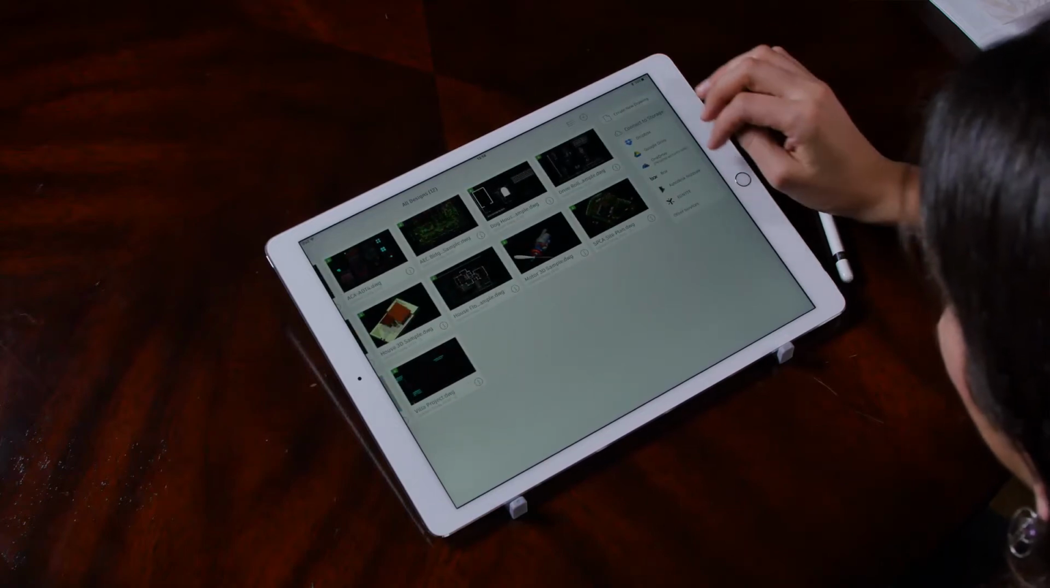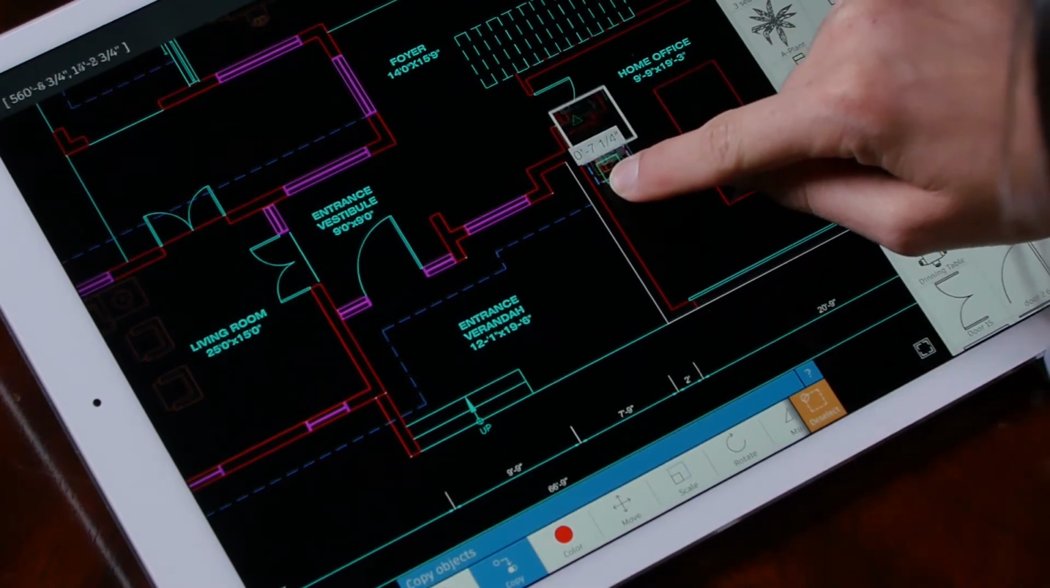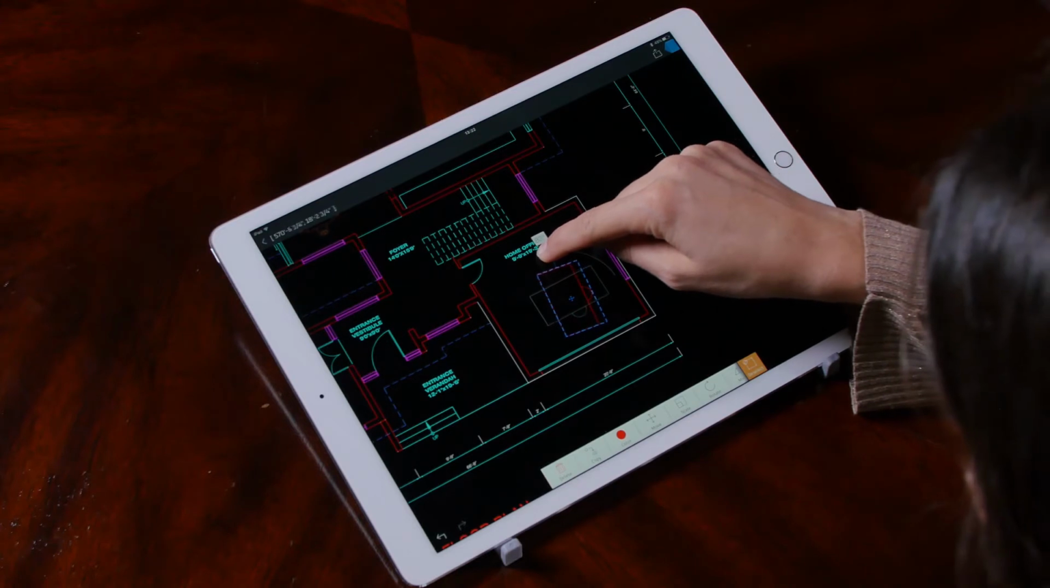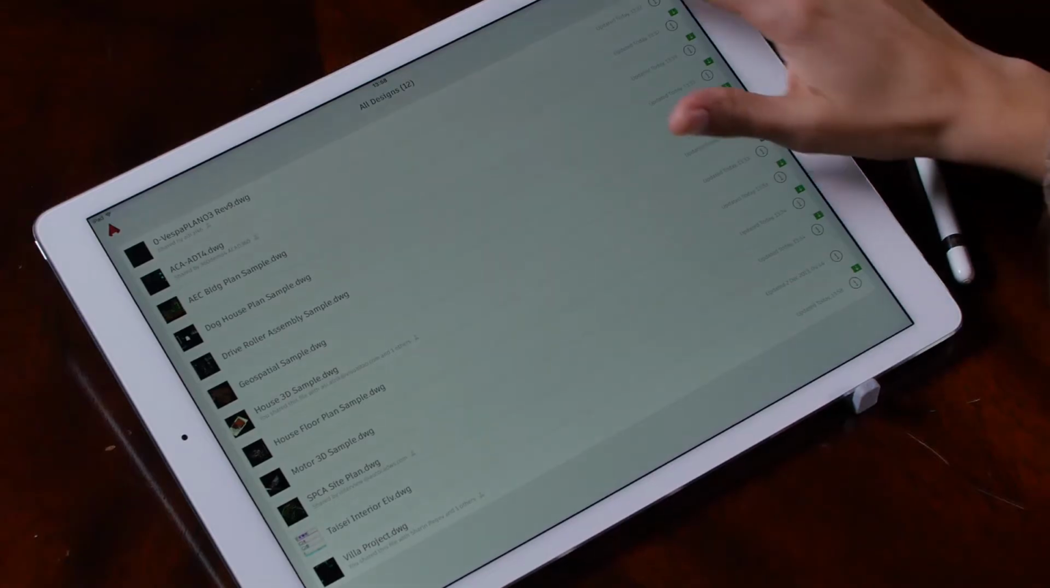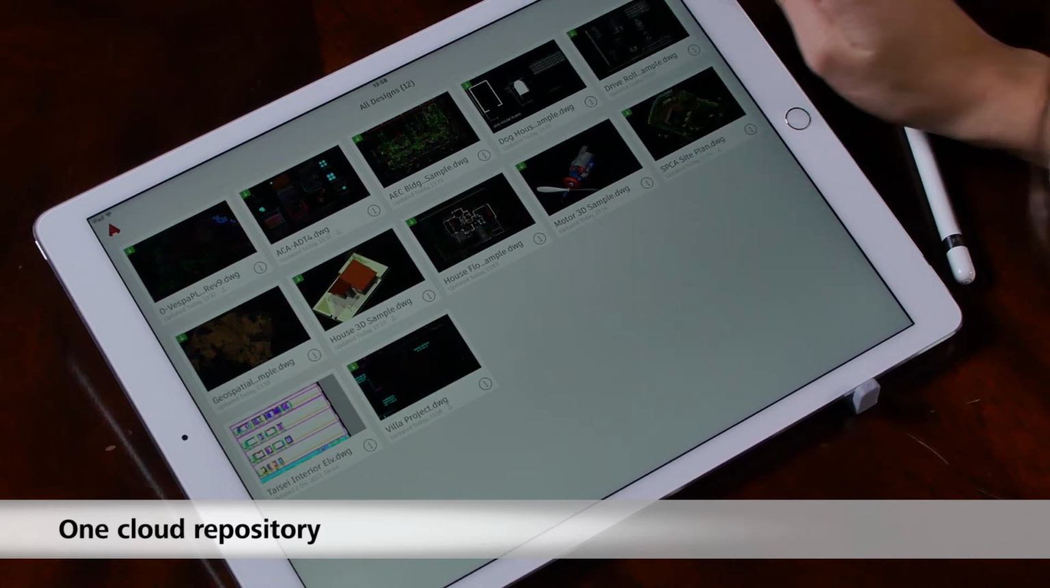With AutoCAD Mobile, you can access your DWGs stored on your account. Those are not flat PDFs. This is rich content, accurate, with metadata that you can work with. We offer one main cloud repository to all of our tools.